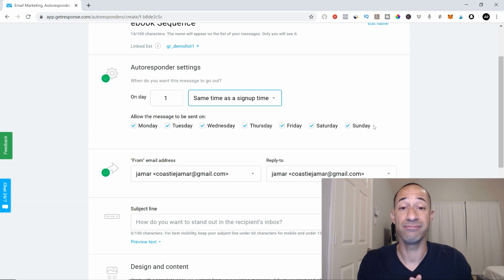Some people maybe will choose different days based on their open rates. So if you notice they open better on Friday, Saturday, and Sunday, then maybe you want to have your sequence set to Friday, Saturday, and Sunday.